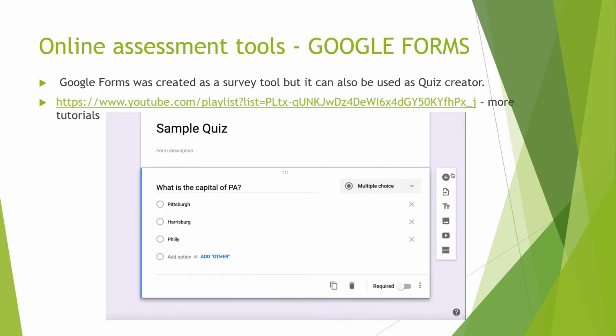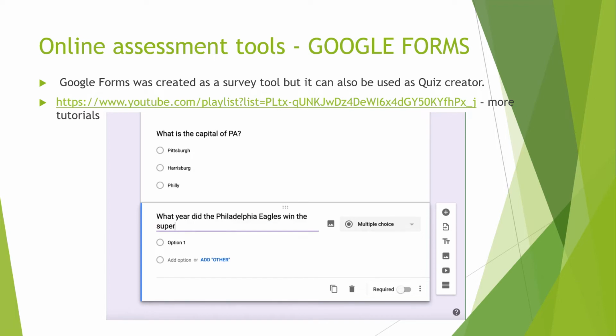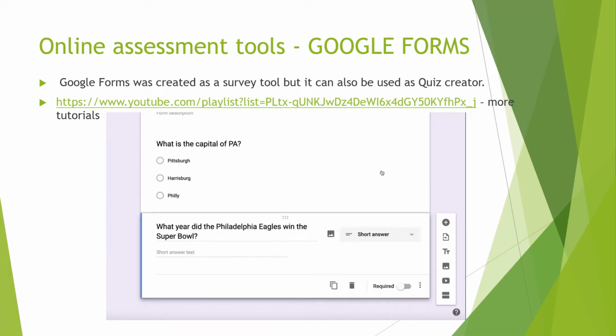And then you can also ask short answer questions. So say, for instance, I put down, what year did the Philadelphia Eagles win the Super Bowl? Okay, so I can actually change that into a short answer type of question.